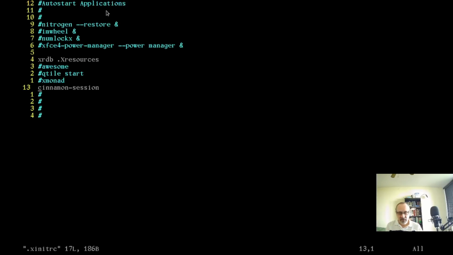Now I don't want to log into the Cinnamon desktop. So I'm going to type in vim xinitrc. And I'm going to comment out the Cinnamon desktop, put the number sign there, and it deactivates the line. And I'm going to take the number sign out of awesome, and it's going to activate the line. So now it just activated the awesome window manager, and I'm going to save it.